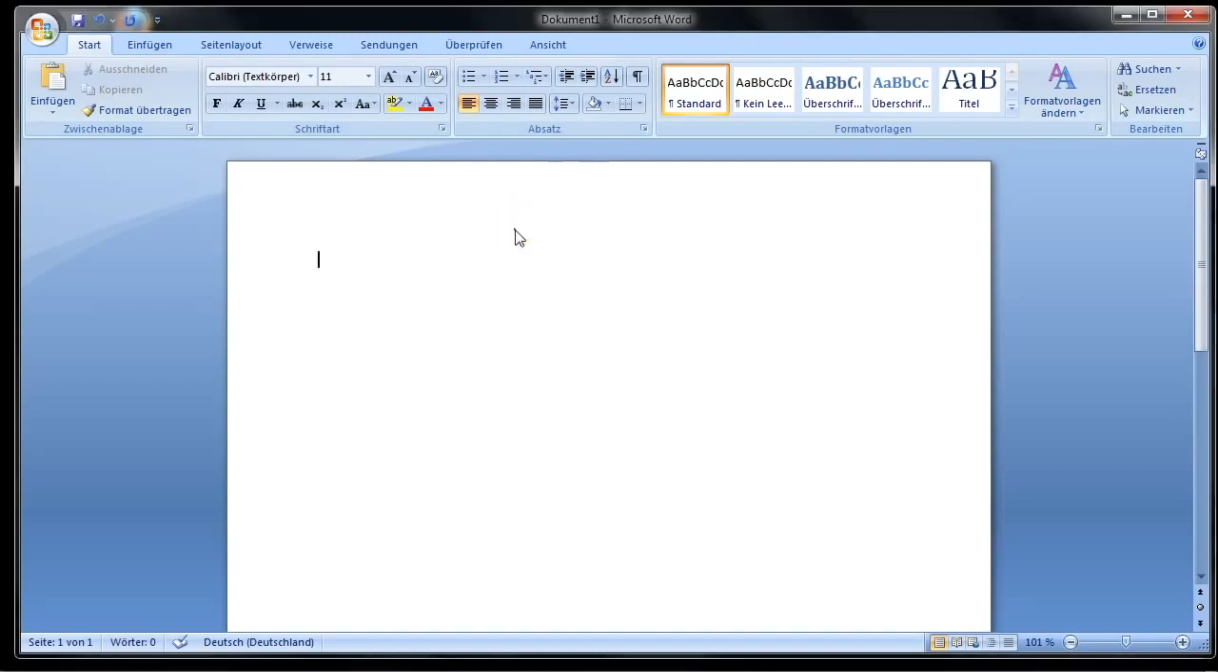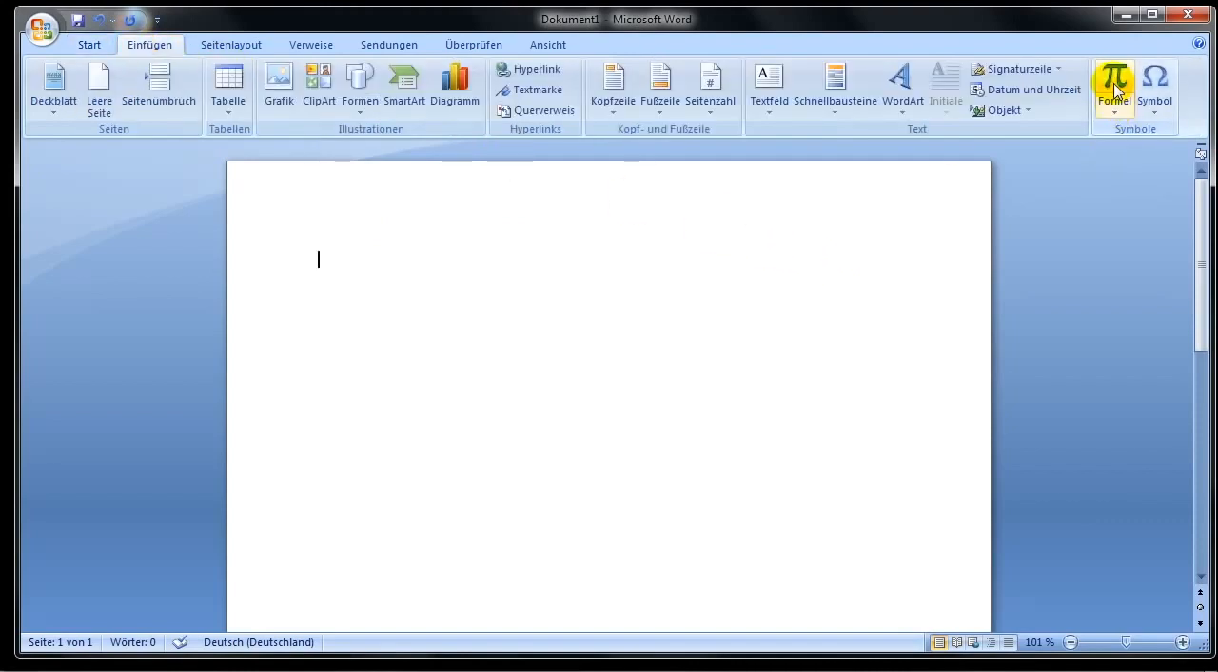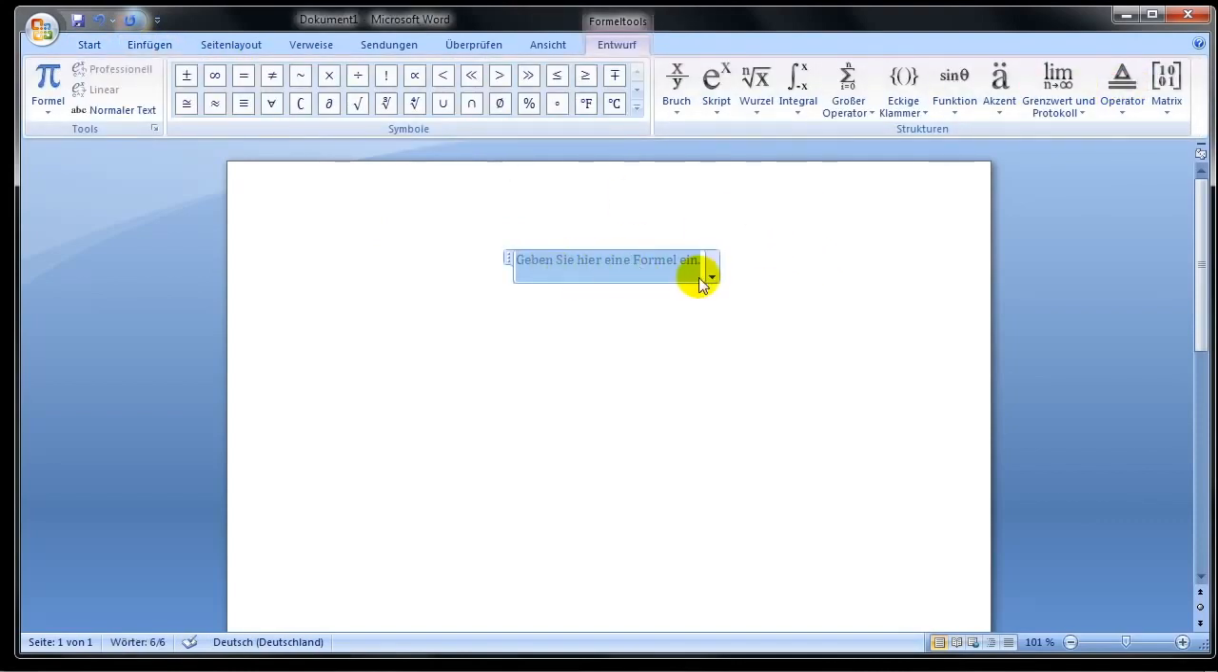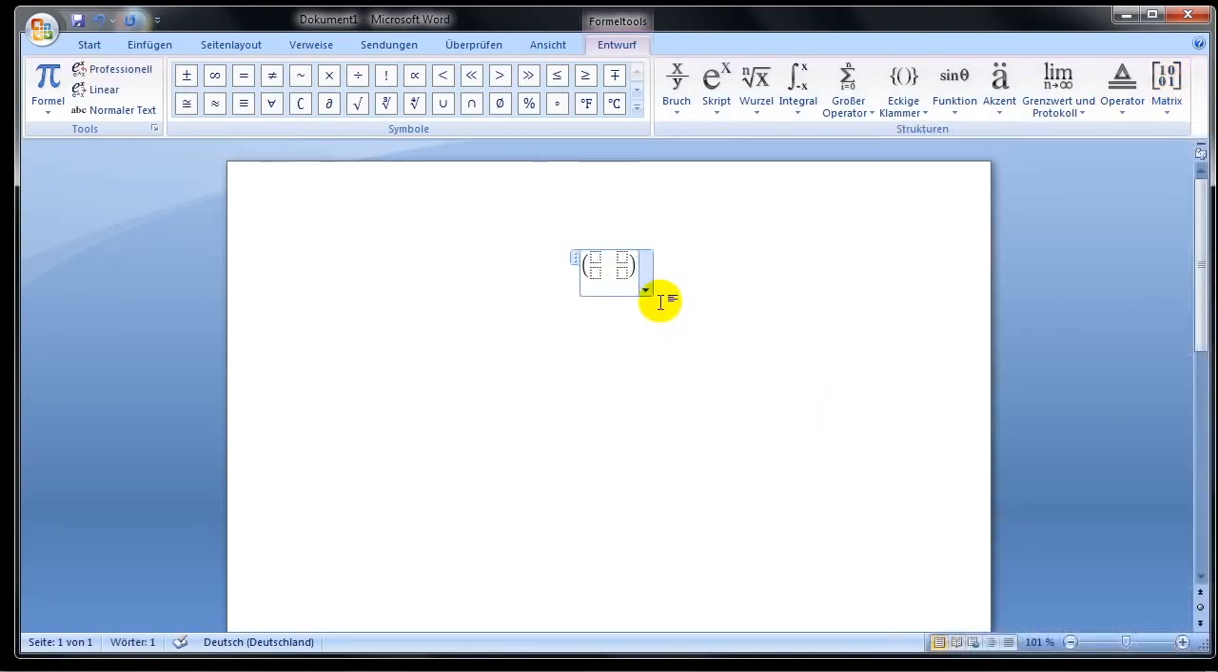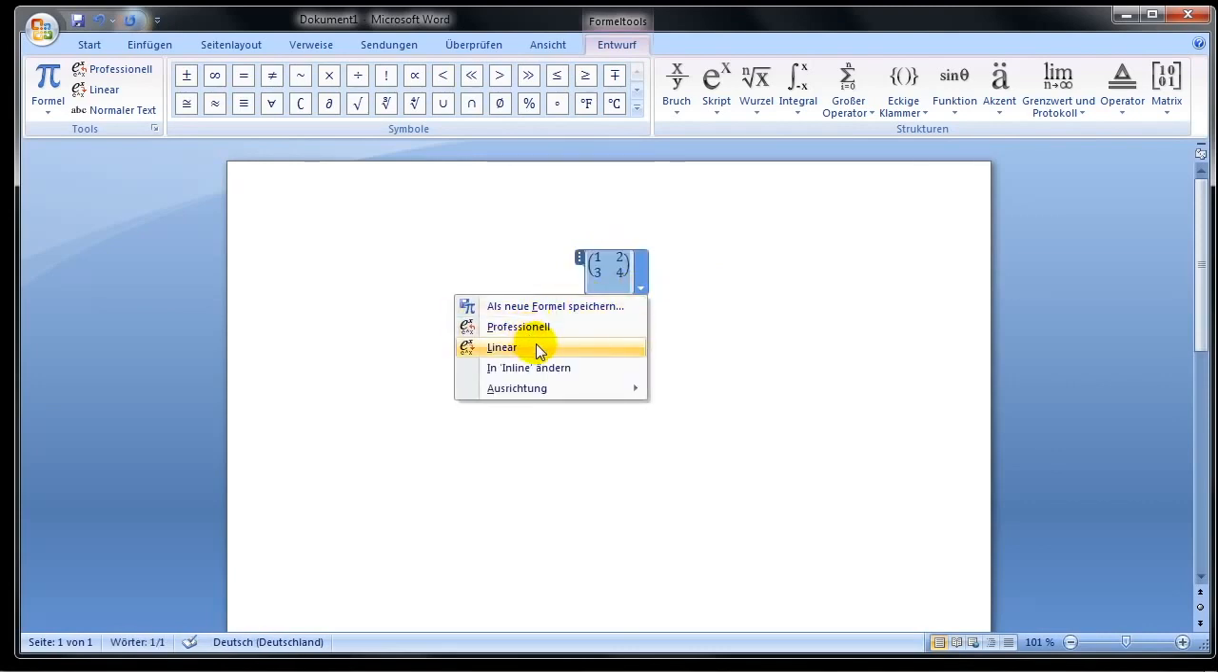So in Word, if we want to add an equation, we just go here and insert an equation, and if we would like to have a matrix, we can, for example, click here and choose the matrix we would like to have, and then we can start typing in the values. So 1, 2, 3, 4. And this is the professional representation. We can also look at the linear one.